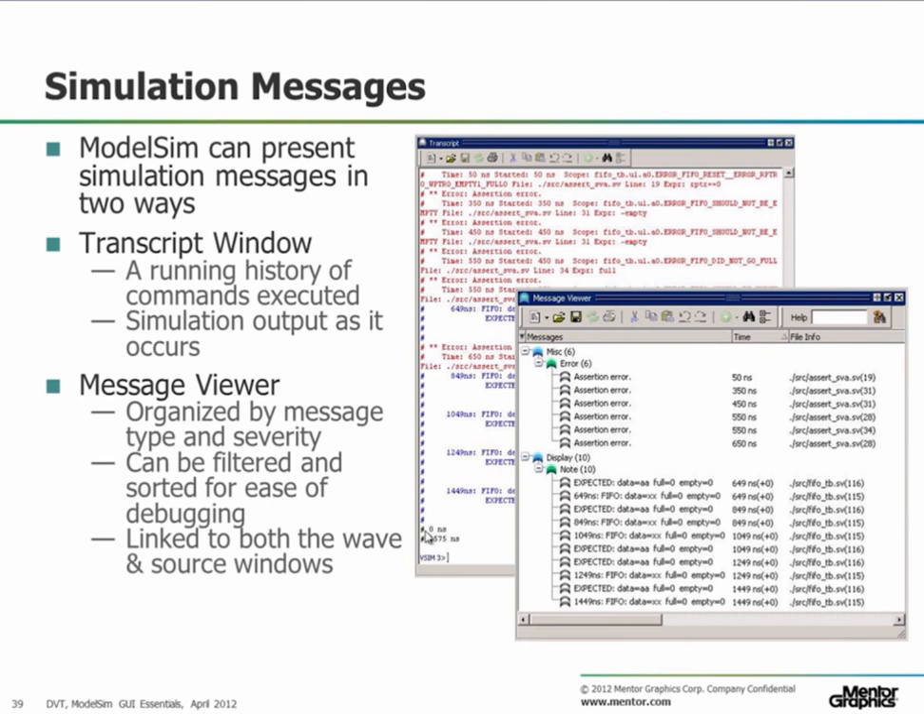So we also give you the message viewer, which allows us to pull out messages of certain types, categorize them, and it will have the time that they occurred. It helps me bring some order to a really noisy transcript. So if there's a ton of messages that I don't care about, I can close that note category and just look at the error categories.